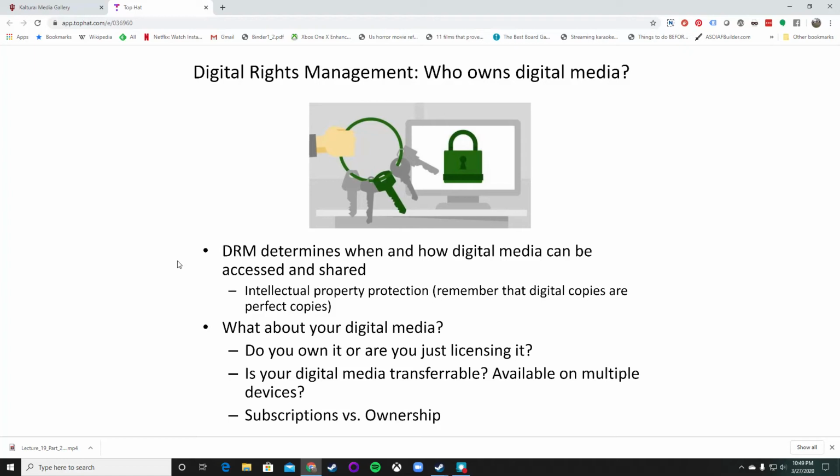DRM, as far as class is concerned, is really just about how license holders or intellectual property holders use digital rights management technology to control access to their games and how it's shared. But it is something you consider when you think about how much stuff you consume digitally.